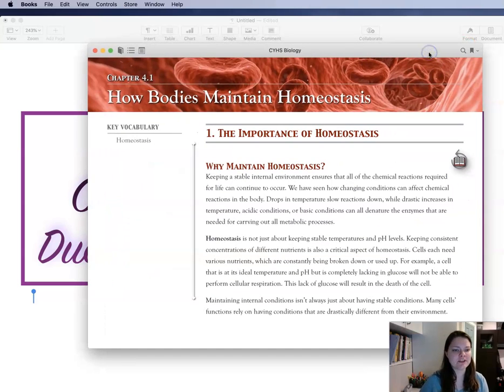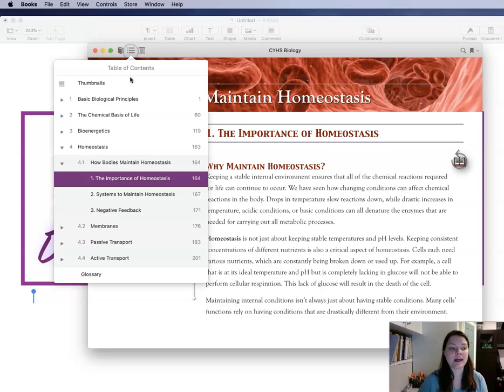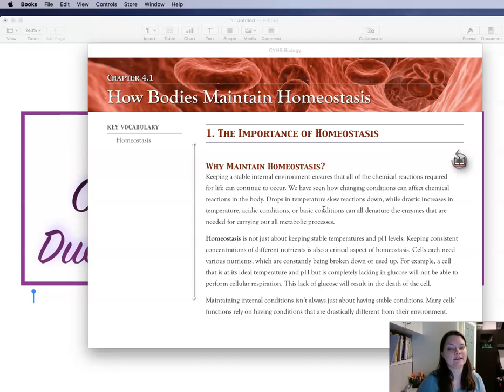So let me just give you a brief overview of what chapter 4.1 is about. It's all about how the body maintains homeostasis. And just to remind you guys, when I say chapter 4.1, I'm talking about the whole section here. So we're going into the importance of homeostasis, what systems the body has in order to do that, and then what negative feedback is. So you'll be reading that whole thing today. If you find that that's taking quite a chunk of time, let me know, and we can readjust and see where we're at.